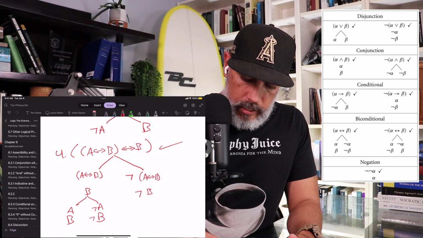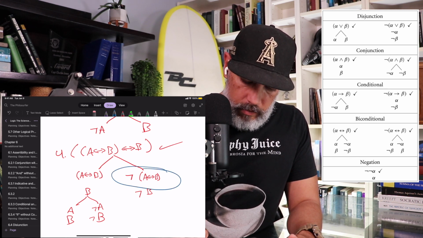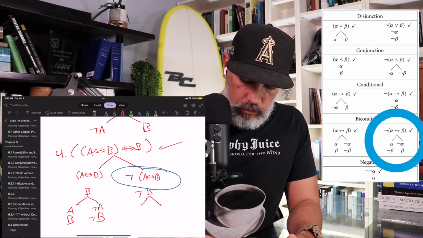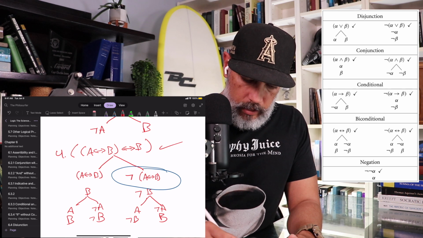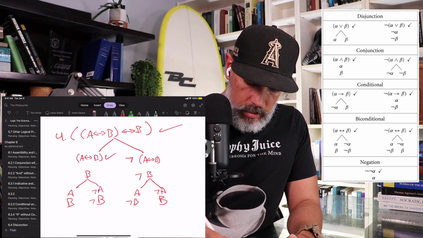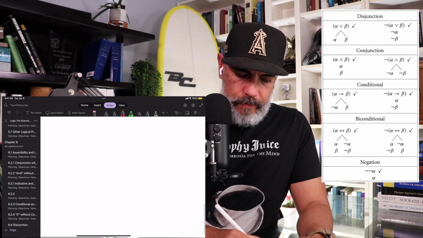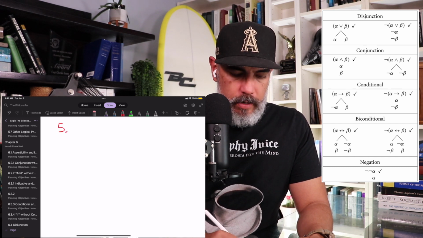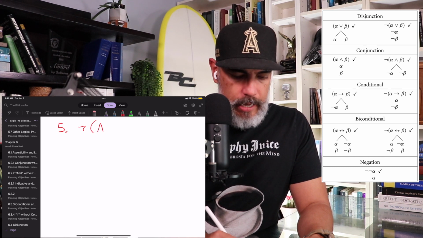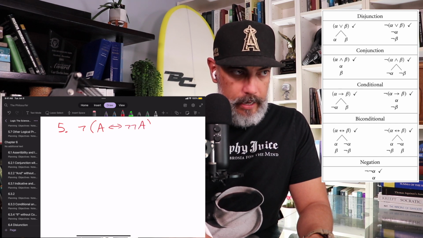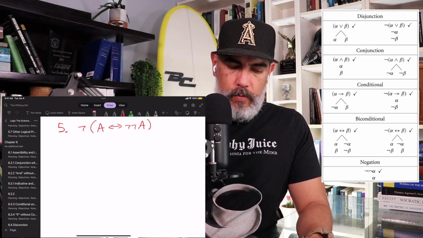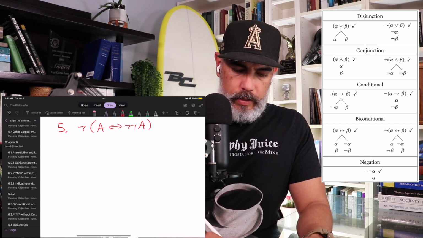And on the right-hand side, for this one, we have to apply the negation rule for the if and only if. That will be A, not B, or not A, then B. And I've done this one, and I've done this one. Number 5. It's not the case that A, if and only if, not A. Okay, so this is the negation of an if and only if.